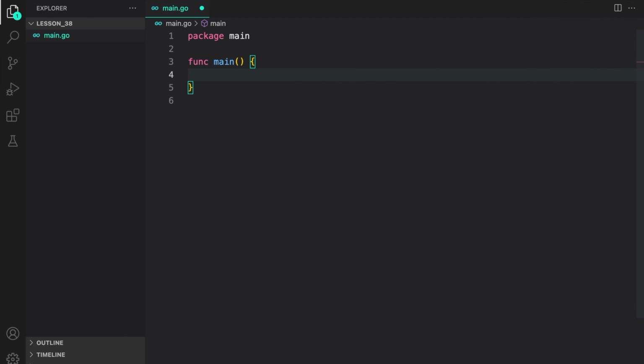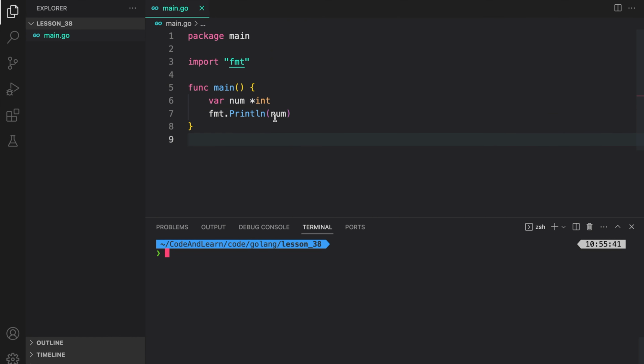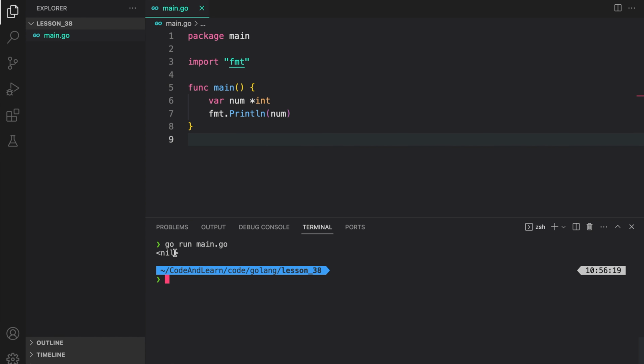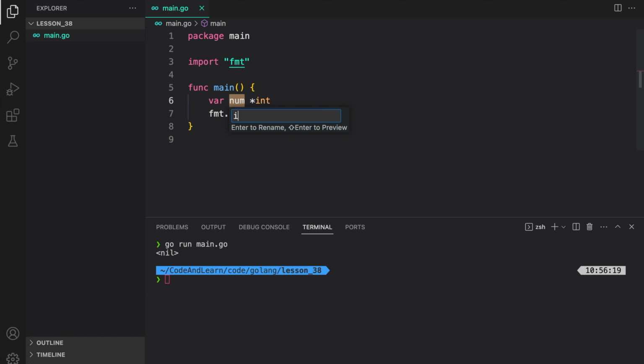Let us first see how you can create a nil pointer. I can say var num is a nil pointer. If I try to do fmt.Println and print the value of num, since we haven't stored any address in the num variable, you will see when I try to run the program, nil is printed to the console. So let's run the program with go run main.go. And as expected, we see nil printed to the console. I'm just going to update the name to say num pointer or maybe int pointer, just to be clear what it stores.